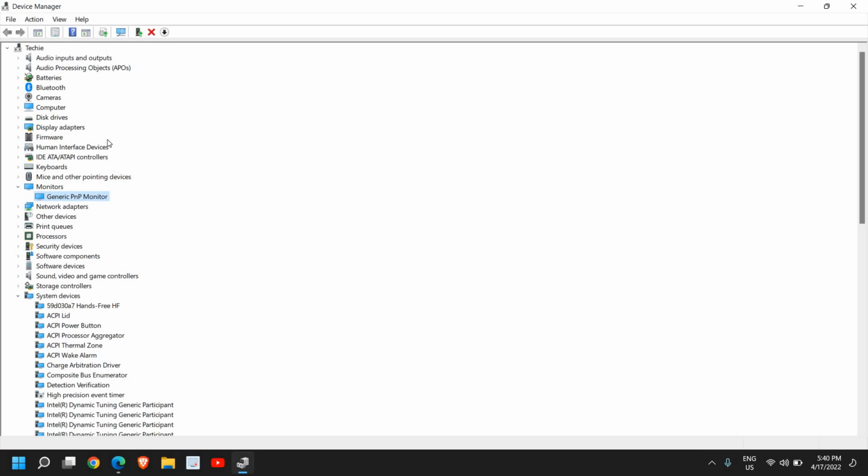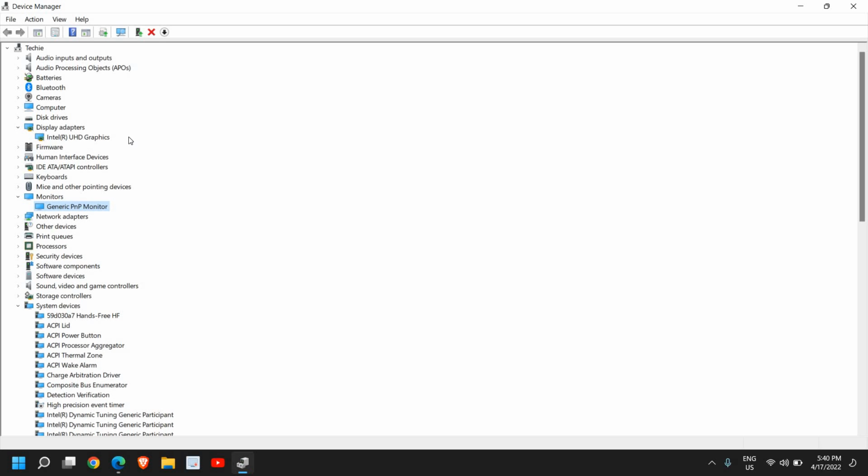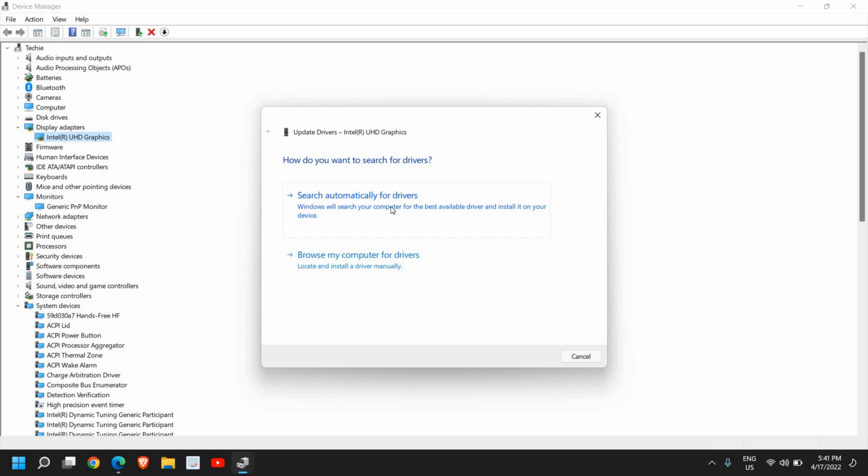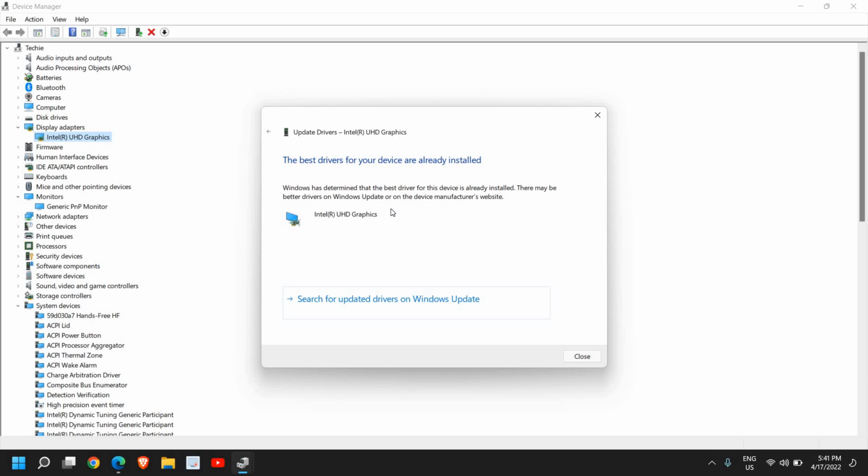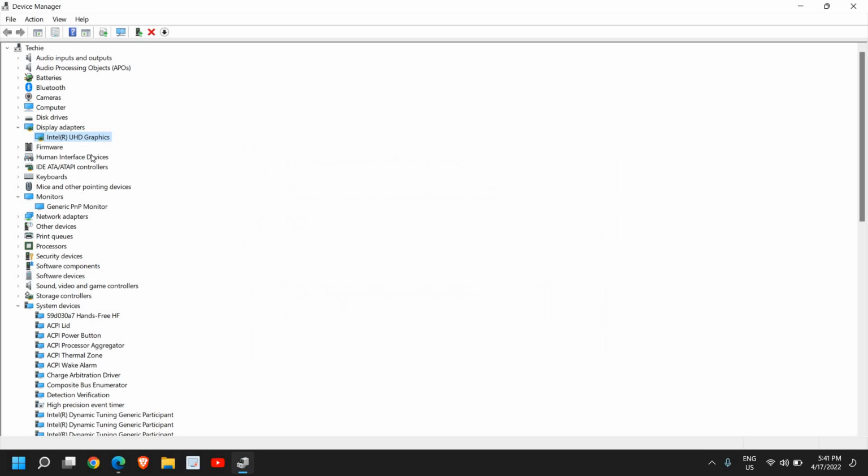Once you have done that, go to display adapters and whatever adapter you have, like you might have Nvidia or Intel or any other manufacturer's graphics card. For that, you just need to do a right click and click on update driver and click on search automatically for drivers. If it updates, well and good.